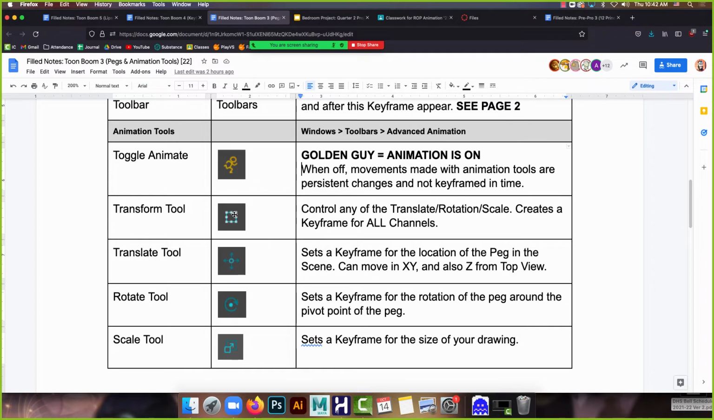Now, the other tools that you have at your disposal, we'll be talking about rotate more in depth a little bit next week as we try to finish up this Pac-Man project. But it works exactly as you would think. It spins around the center of the peg. The scale tool will allow you to change the size of something, either animated, so if something is changing in size over time, or if you're not changing something over time.